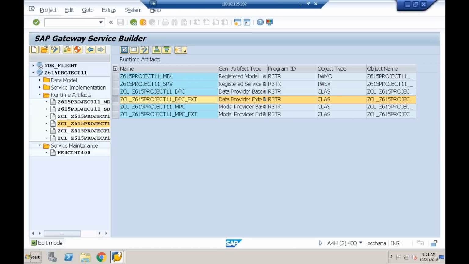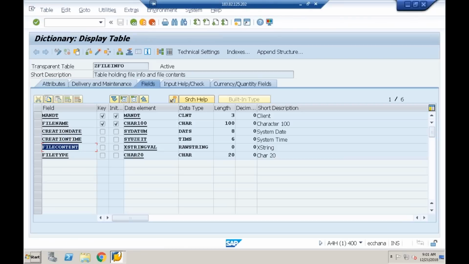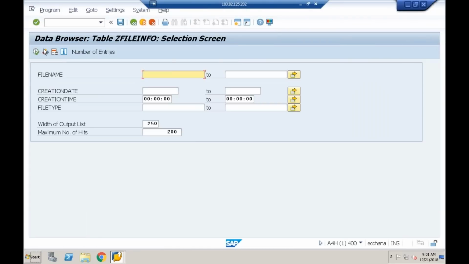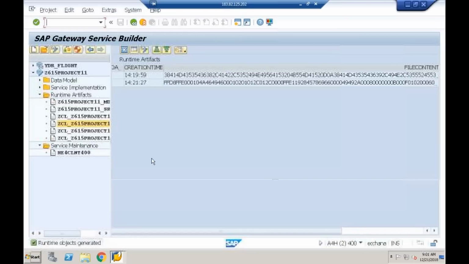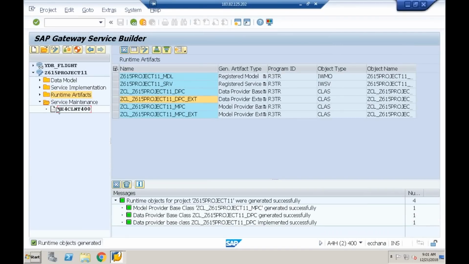Before I test it, what are the entries in my file? File names, you have to give proper names. What is that? Cust.txt is there and sri.jpg is there. Cust.txt and what? Sri.jpg. Okay, so let me maintain it.